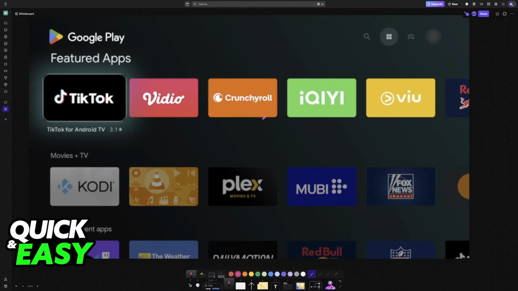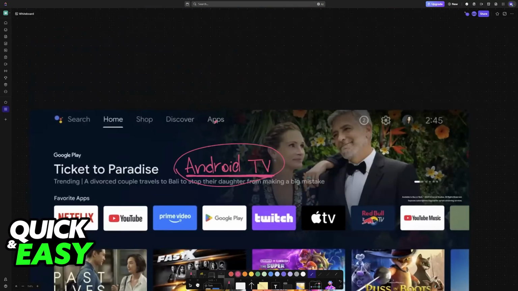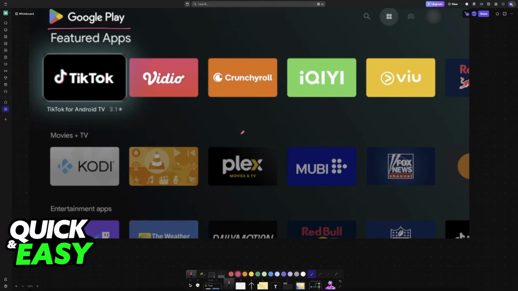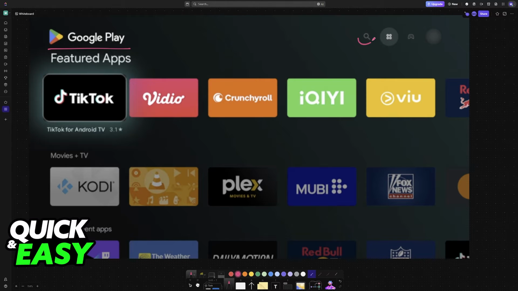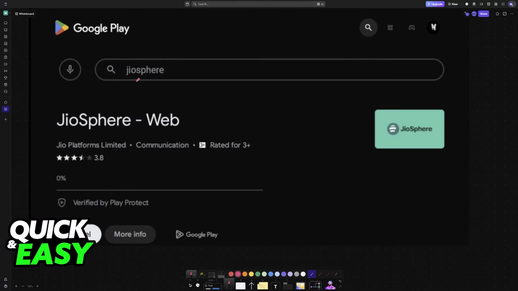So all that you have to do is open the Google Play Store. This will be primarily done by going over to the Apps tab at the top. When you go over to the Google Play Store or the apps, use the search function to look for a specific one. The app that we're looking for is Giosphere.